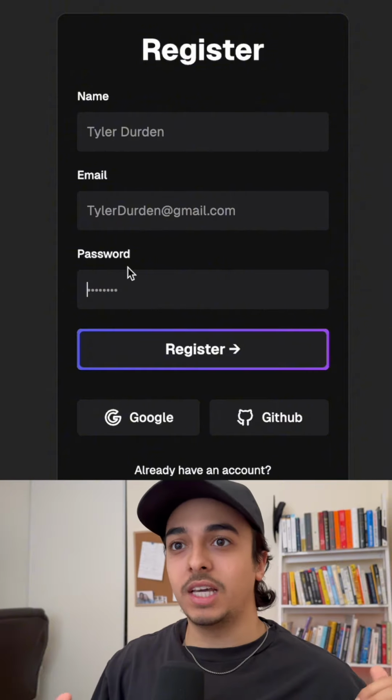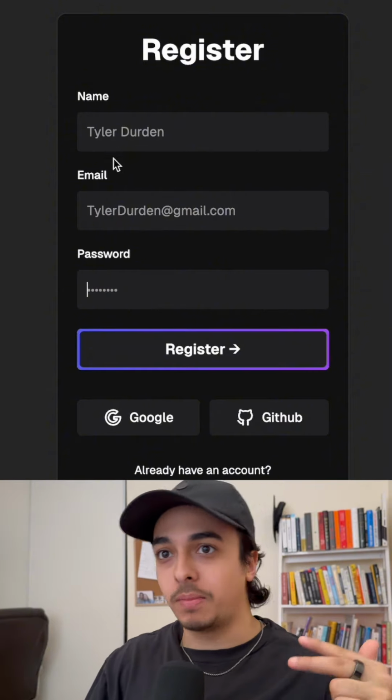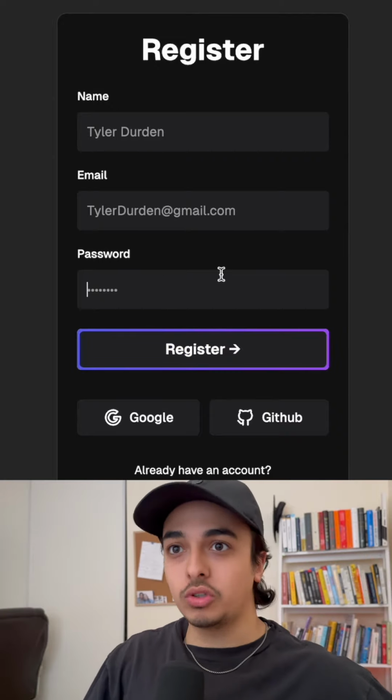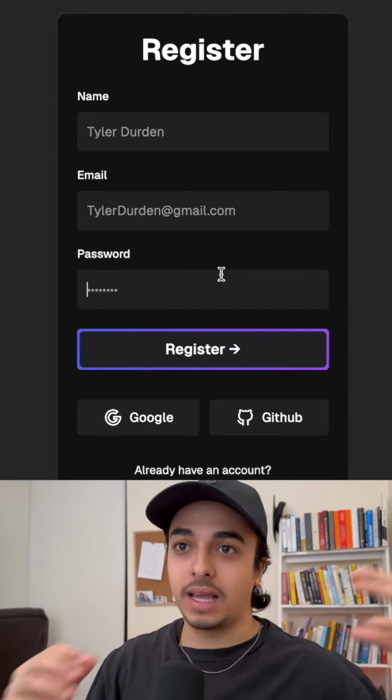The API in this case would be the data from here, so the name, email, and password being sent to the back end. And the back end is where the user will be stored so that the code can remember them and they can have an account.